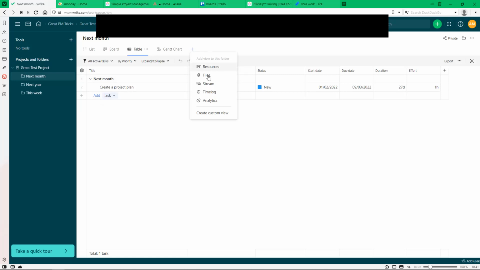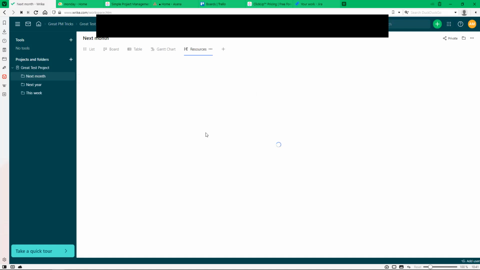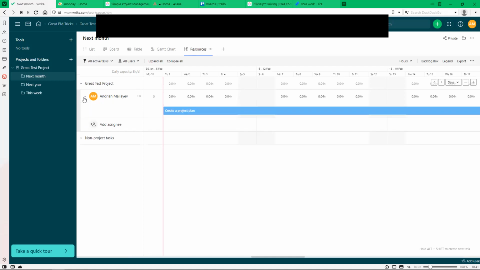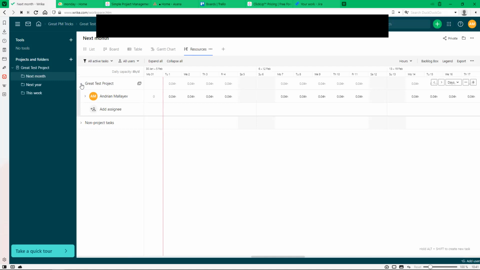There is a resource view, file view, because you can attach files. There is a stream view, time log, and analytics. Let's go through each. If you add the resources view, you'll see basically project tasks and non-project tasks. As I'm the only person attached, I'll have only one task assigned for one resource.